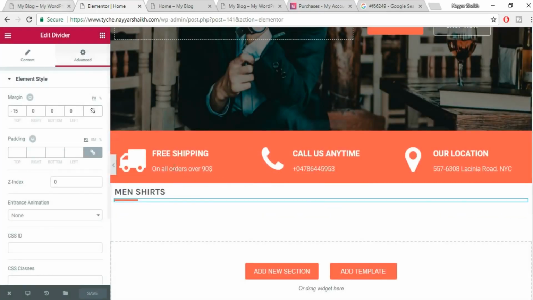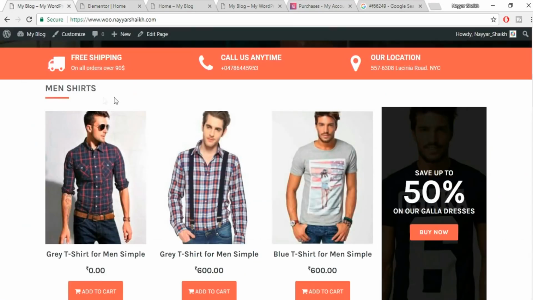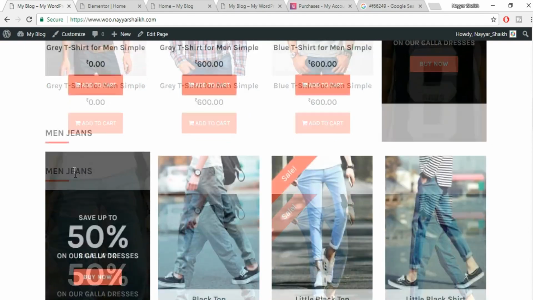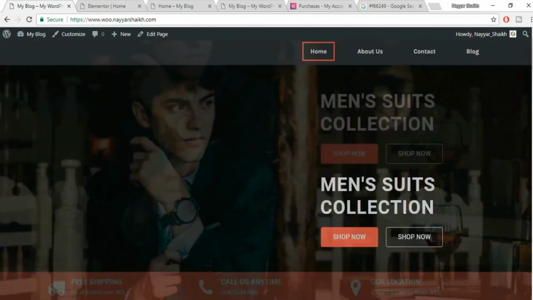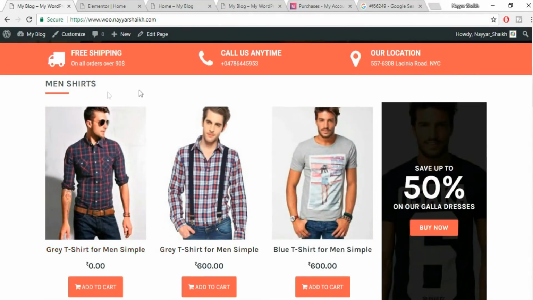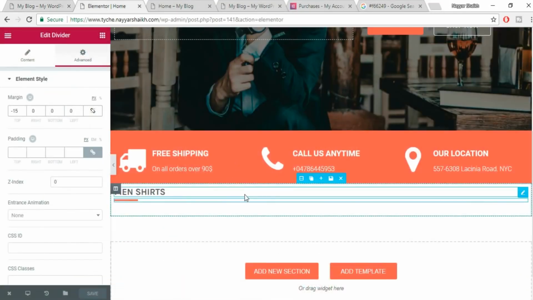Now what we'll do, we'll save this thing so that we can use it again and again, because if you see over here, we have used this thing throughout the website. Here it is there, then again we have used it over here, then everywhere we have used it. So we'll save this thing so that we don't have to create it again and again. So it is really simple.